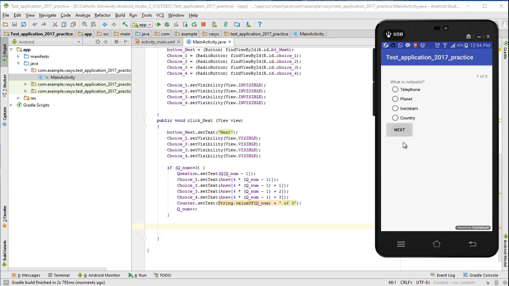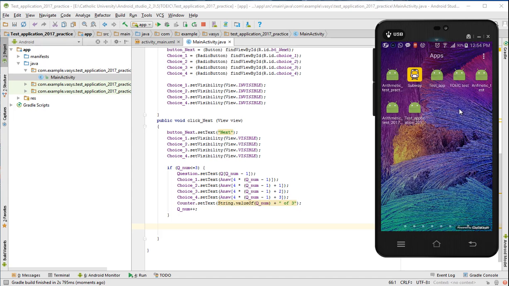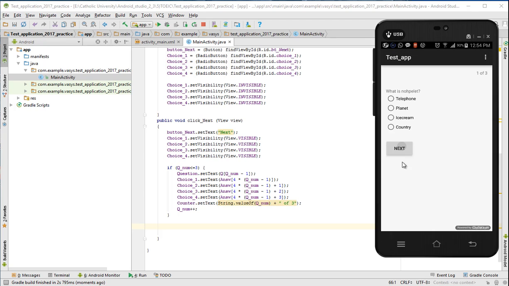Okay, so the first question, second question, third question, now fourth question. So I am clicking, nothing happened. So right now when I click the button next, okay, if we can come back to our application, so here. Okay, it's correct. So we are supposed to see our report.